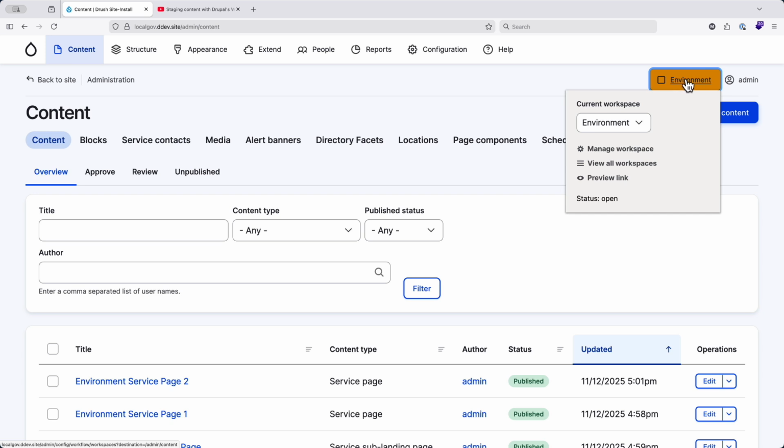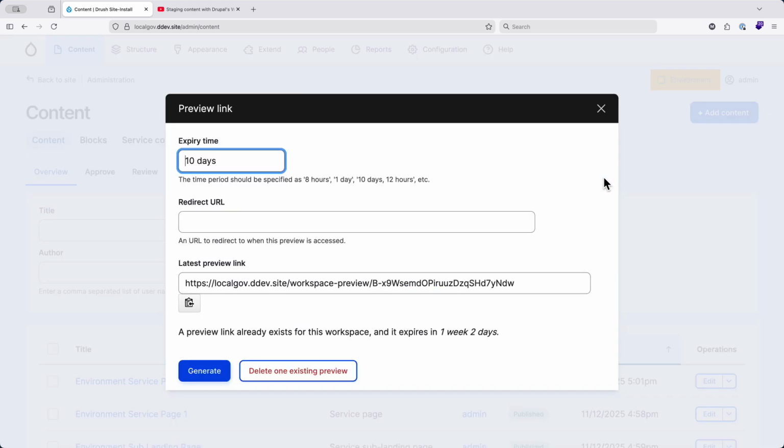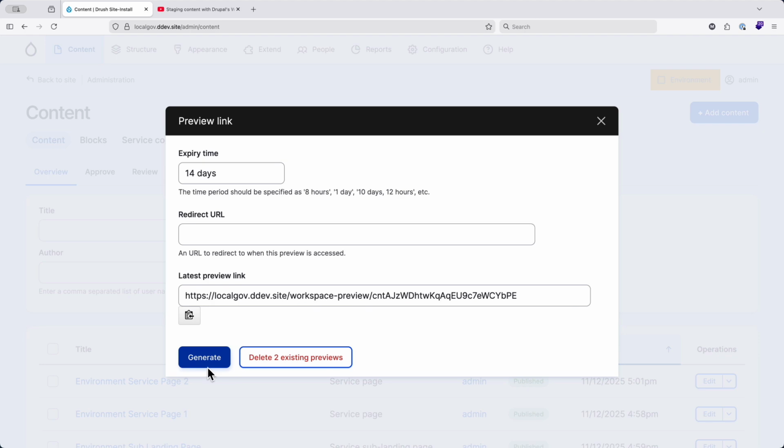Now this is when we're using the Workspaces Extras module. Click on this tab here to change our workspace, and click on, see this here, preview link. And if we select that, we can choose how long we want the preview link to be available. So we can say this is going to be a 14-day preview link. We'll generate the preview link, and then we can copy it.